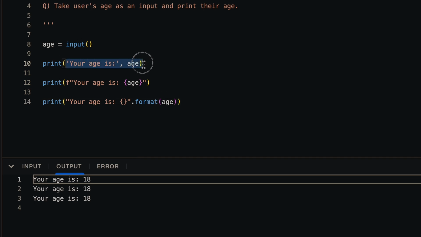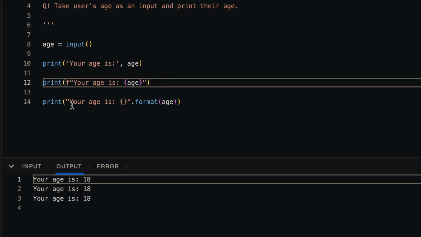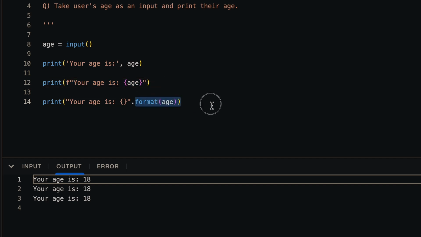So here are three methods to print age. One is directly putting the variable, then you use f string literals, and then there is another method of using dot format.